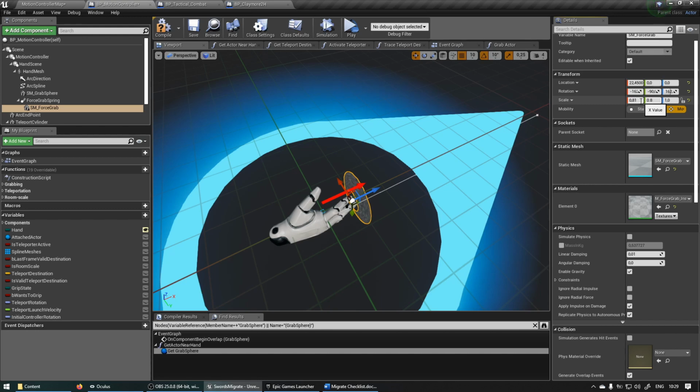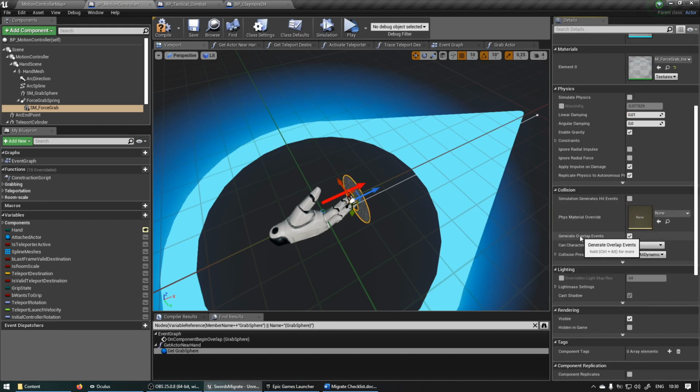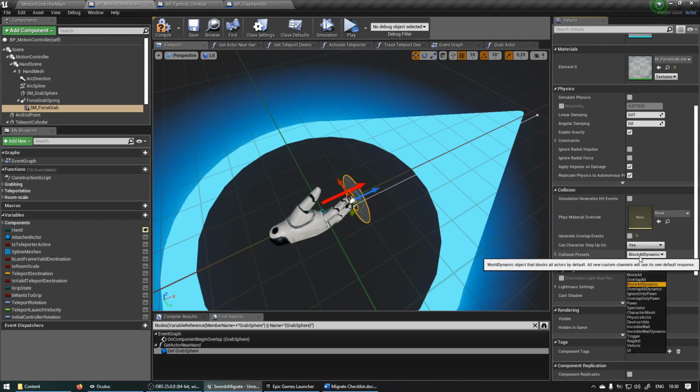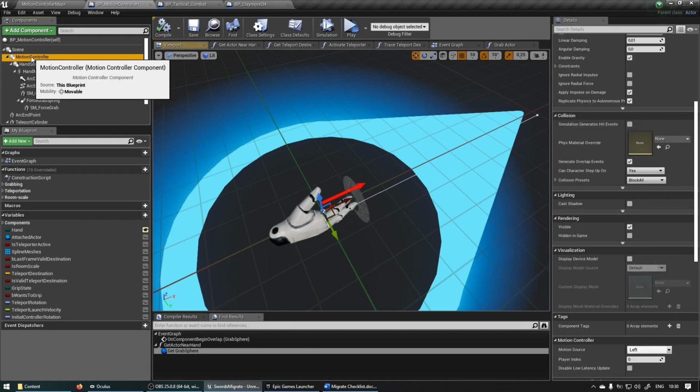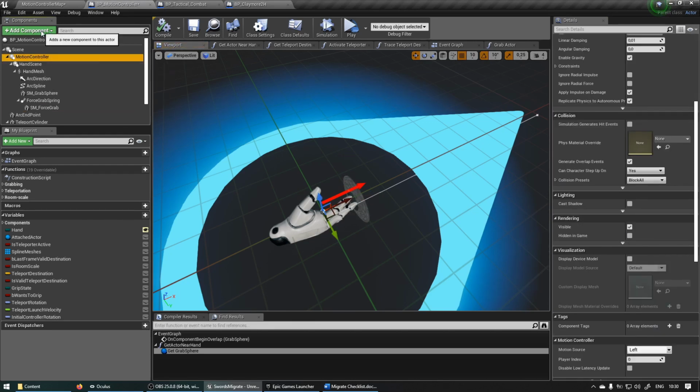And for the scale again, we're going to set it to 0.81, 0.8, 0.78. Okay, for the collision, we want to disable generate overlap events. Set the collision profile to no collision. Compile, then click on motion controller and add another spring arm.